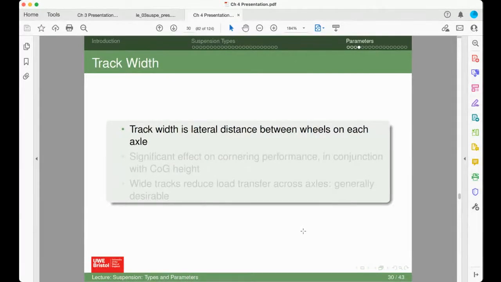Track width is another design aspect, the lateral distance between the wheels. You measure the center line of the left and right wheels, how far apart they are across the track, and that will be a design aspect. It has an effect on corner performance in conjunction with center of gravity. Next week, when we talk about roll, you'll see that track is one of the things that impacts how much the vehicle rolls in the corner.